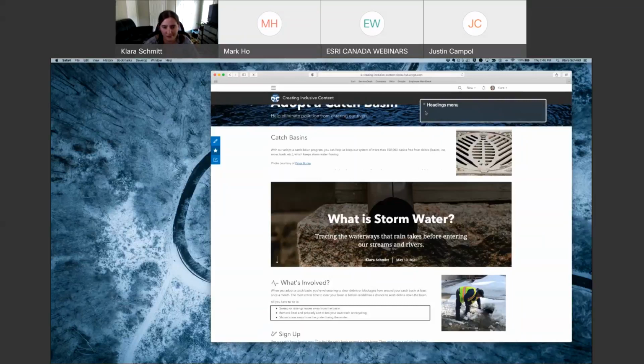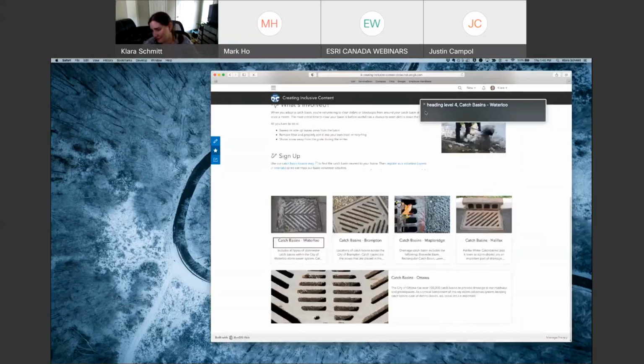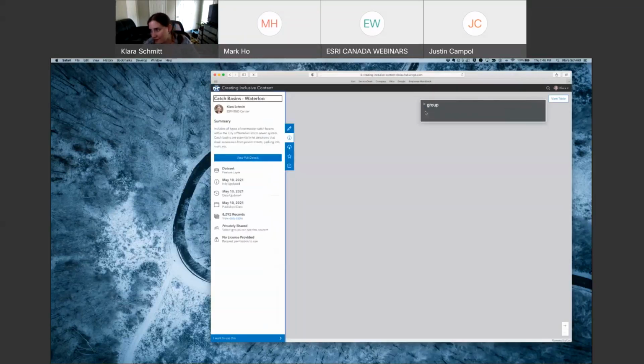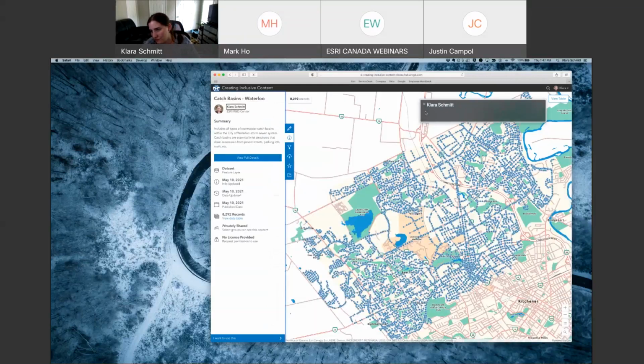Headings menu. Heading level 1. Heading level 2. Heading level 3. Heading level 4. Catch basins. Waterloo. Link. You are currently on a heading level 1. Image. Clara Schmidt. Esri R&D Center. Heading level 2. Summer includes all types of stormwater catch basins with it. Link. View full details. You are currently on a link.